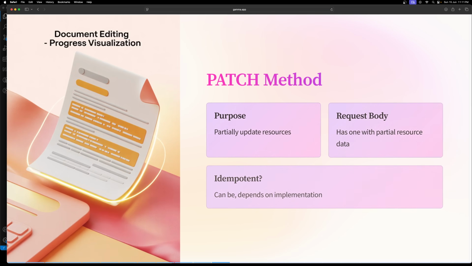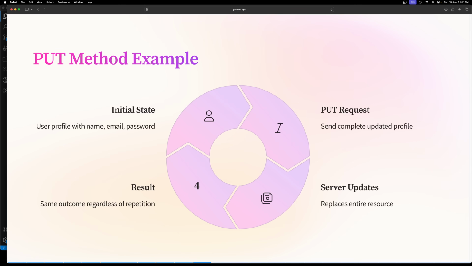How do you choose between POST and PUT requests? That completely depends on you. If sending the same request multiple times should only create one resource, use PUT. If each request should create a new resource, like multiple comments, use POST. So that is the main thing which I want to tell you.